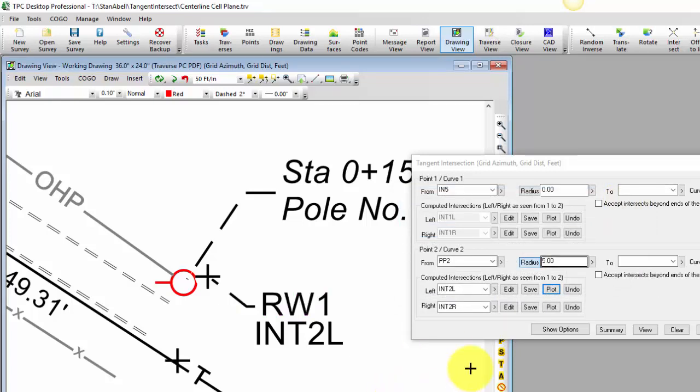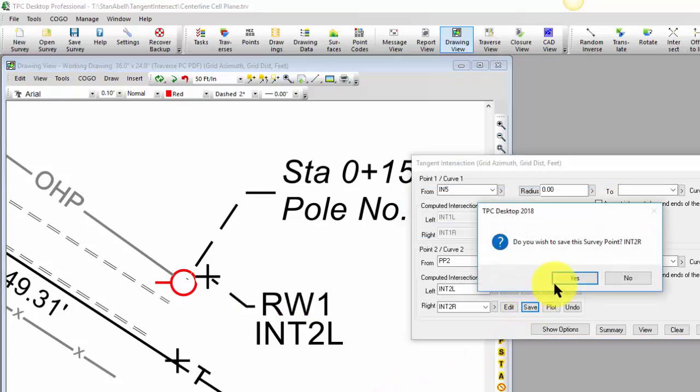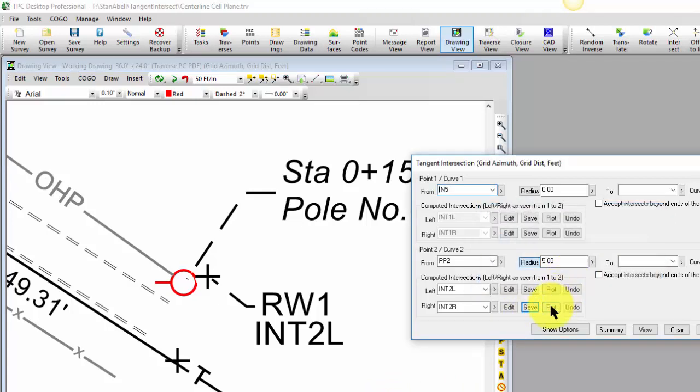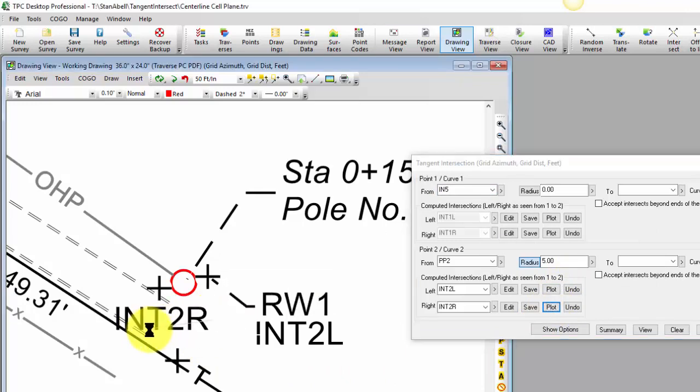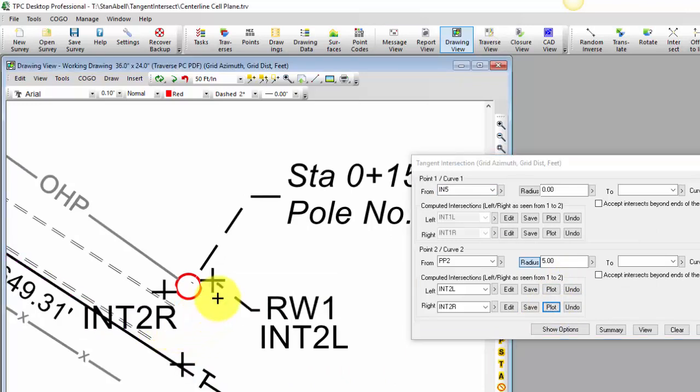Now, what if we wanted the other one as well? So we're going to save, plot it, and here's our int2. So it's over on the other side of the power pole. You can just drag that label over if we want. So we've created int1 to the left, this int2r to the right, and by definition, the line from int1, int5 coming down from the north, passing through int2l and to the power pole creates this 90-degree perpendicular tangent here.